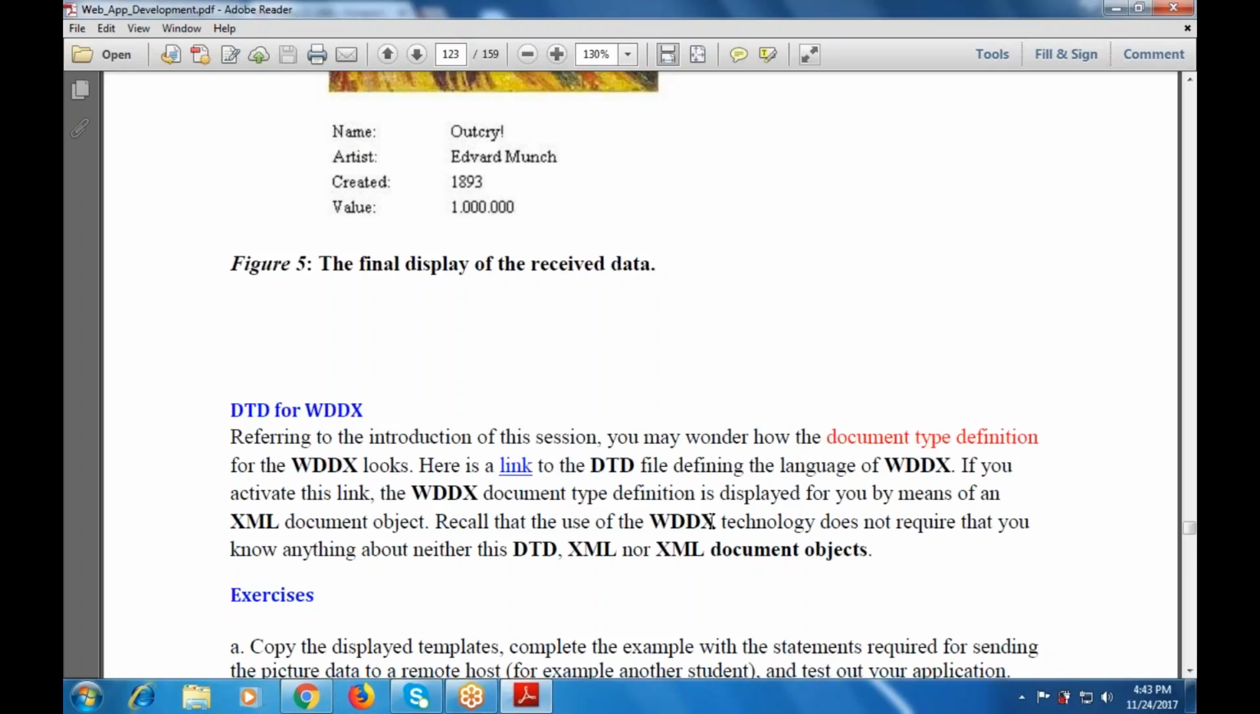Then next is the DTD for WDDX. So this will be used for the document type definition. You may also wonder how the WDDX looks. So this is a link to the DTD file that defines the language of WDDX. And if you activate this link, this document type definition is displayed for you by means of an XML document object.